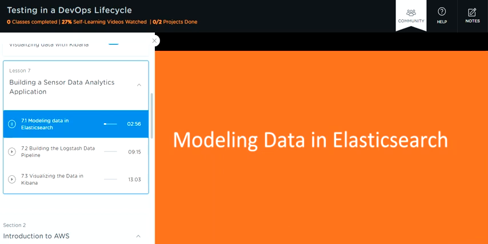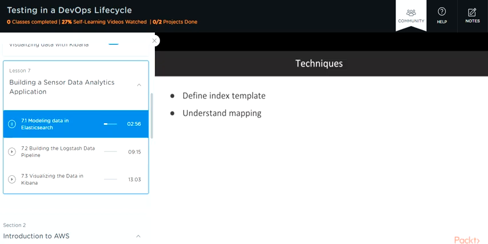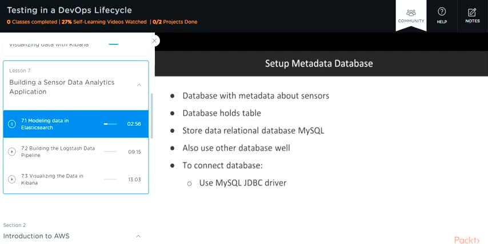We have seen the structure of the final record after enriching the data. That should help us model the data in Elasticsearch. In this video, we will apply a few techniques to model the data, such as defining an index template and understanding the mapping. Let us look at the index template that we will define.